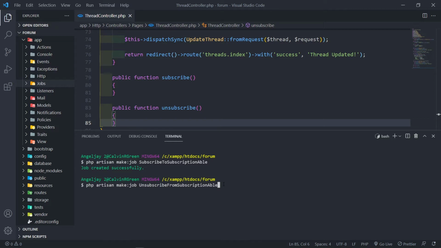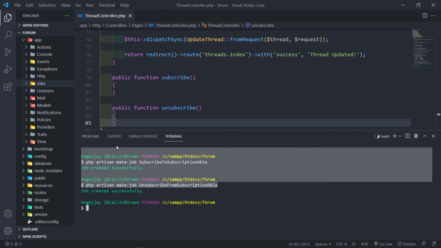Now the thing is, let's say you want the users later to be subscribed to a video or to a post or to something completely different than threads, then you actually have to create different jobs to do that. Now with subscriptionable, you can still use the polymorphic relationship where you can actually subscribe to whatever it might be. All right. So that's why the naming convention right there makes sense.